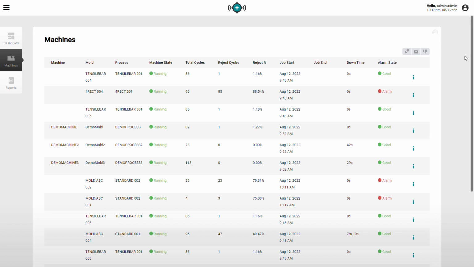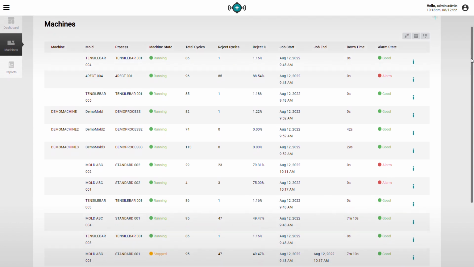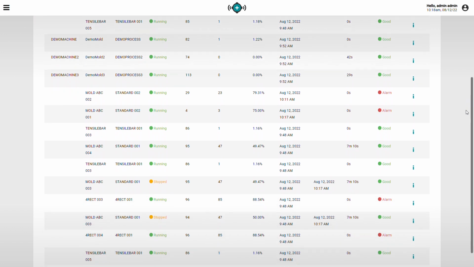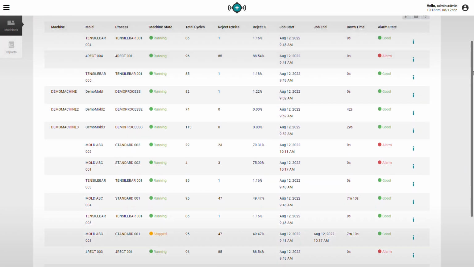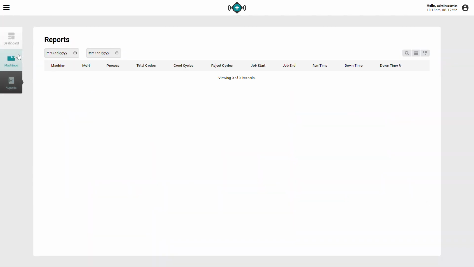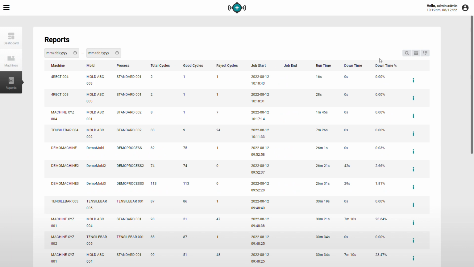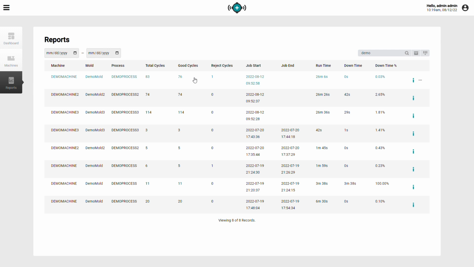The Machines tab provides a table showing the current state of all CoPilots in your facility in a detailed, customizable view. Know how well a current job is running and then jump directly into the job report to dive deeper into the data. Current and historical job reports can also be accessed through the Reports tab.